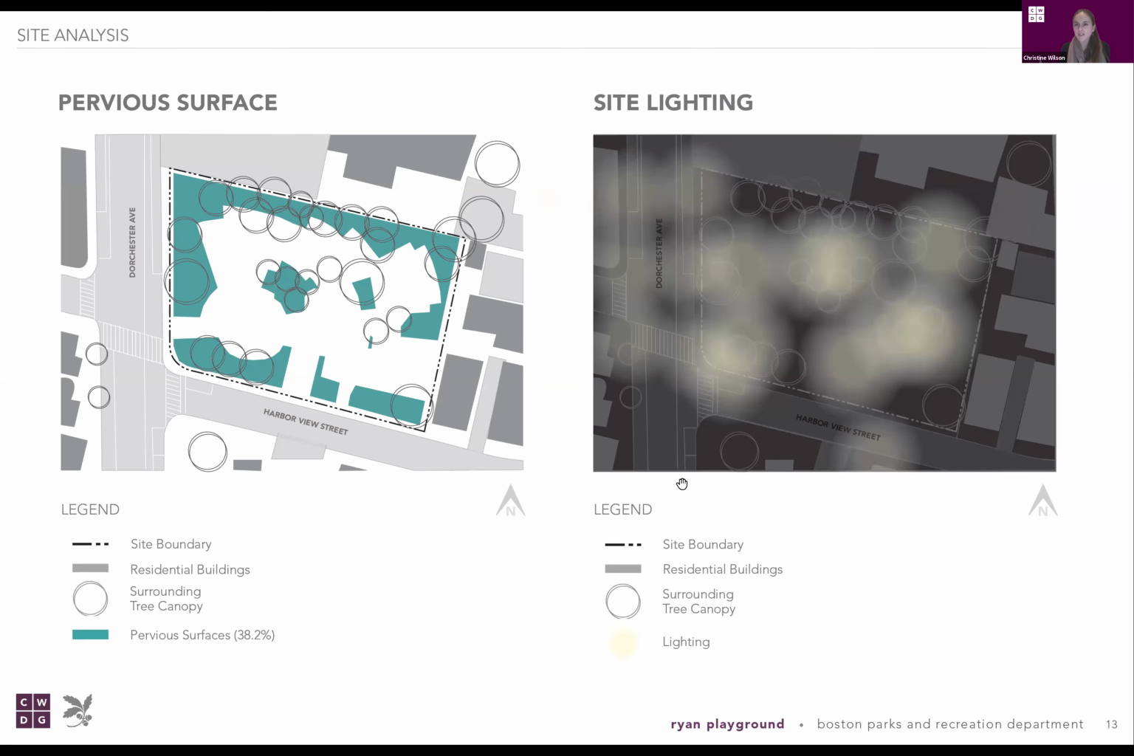Also looking at the pervious surface, and this is what I call softscape versus hardscape. So where rainwater can fall down and infiltrate directly into the soil, versus hardscape, asphalt, concrete, where it'll run off. We're looking at maintaining or even increasing that percent of pervious surface, we're just under 40% right now in the existing playground. We're also looking at site lighting, acknowledging where lights are and the distribution of light throughout the site, so that we can address any dark spots and really have a meaningful distribution of light throughout the site for safety.